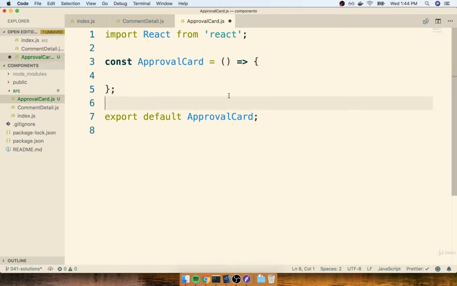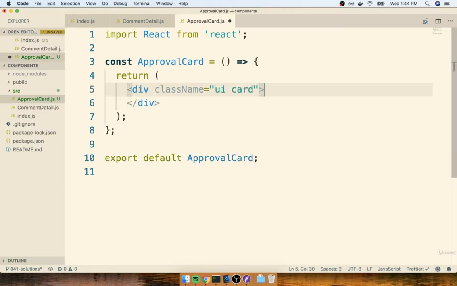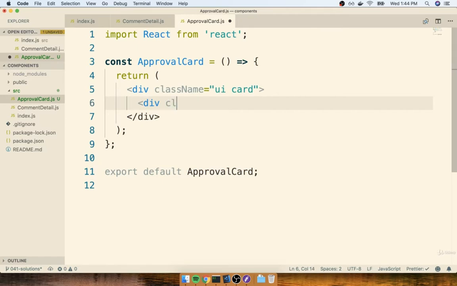All right, so I'm going to flip back over. And then inside of my ApprovalCard component, I'm going to put down a return statement. We're definitely going to have a lot of JSX here, so I'm going to immediately place down a set of parentheses. And then inside there, we'll put down a couple of different elements. I'll do a div with the class name ui card and close off that div. I'll do a div with the class name of content. And I'll close off that div.